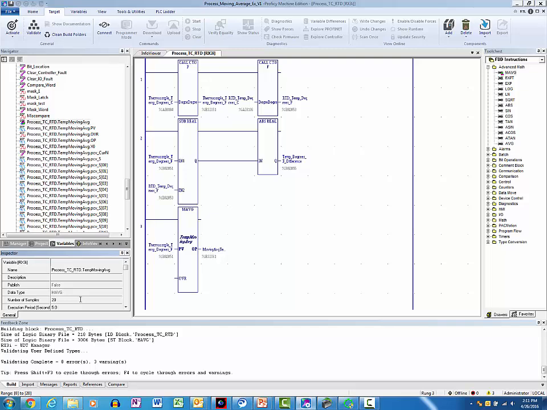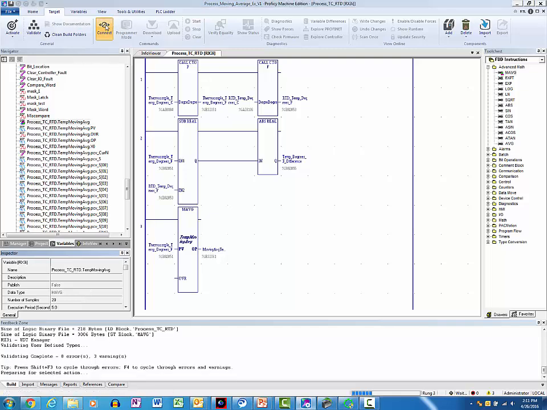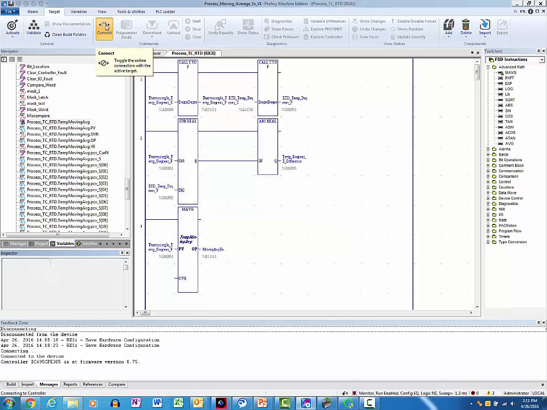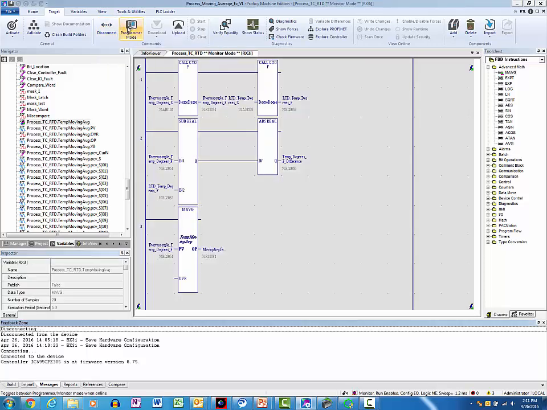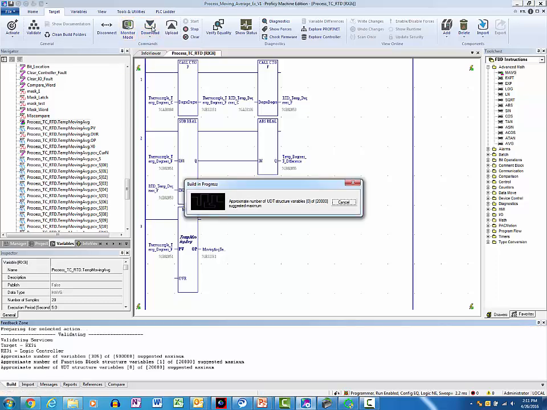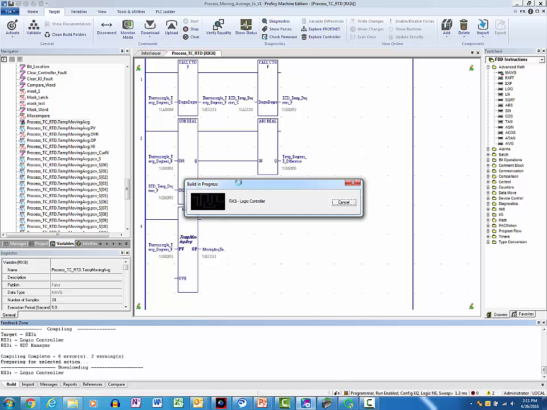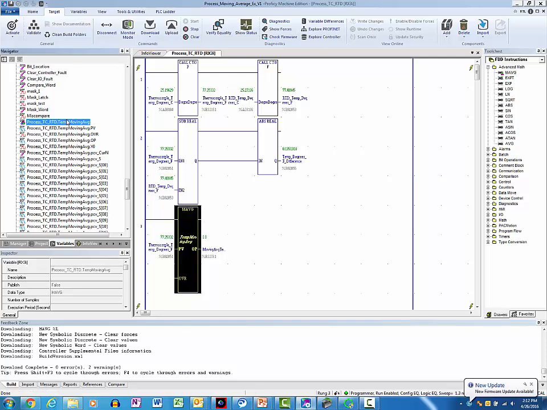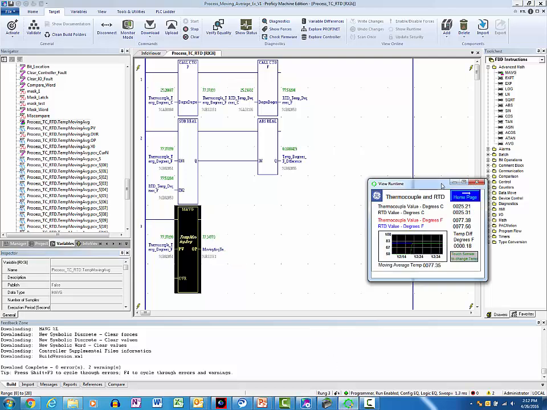Download the application to the controller. Watch the data. Compare the temperature to the moving average.